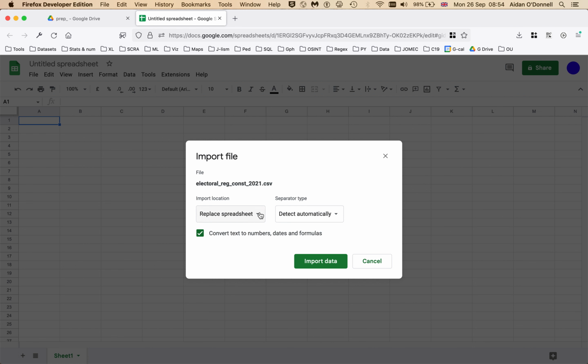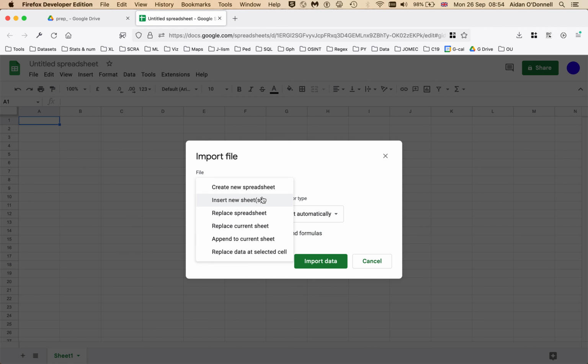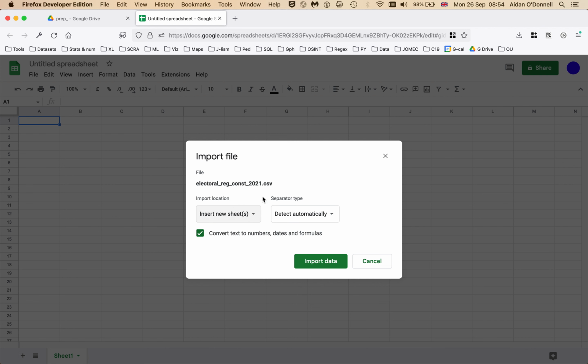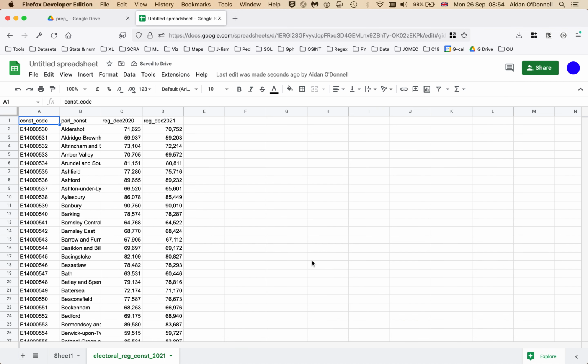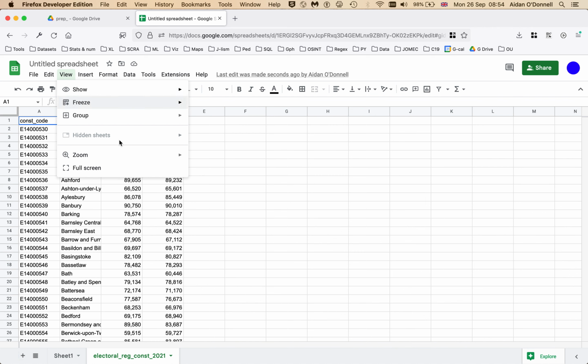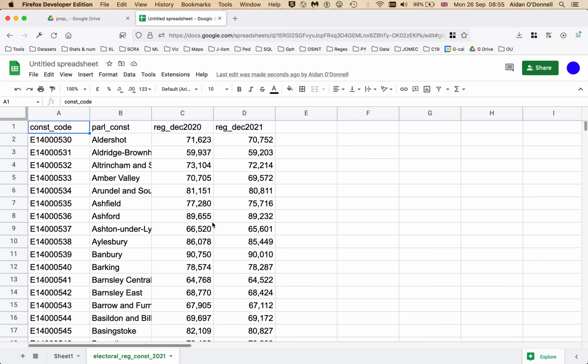Do we want to replace the entire spreadsheet? No, it's probably enough to insert a new sheet into what we've got. And we import our data. And there it is. So the first thing we're going to do is go to View, Zoom, and make it 150% so you can see everything. So I can see everything as well.